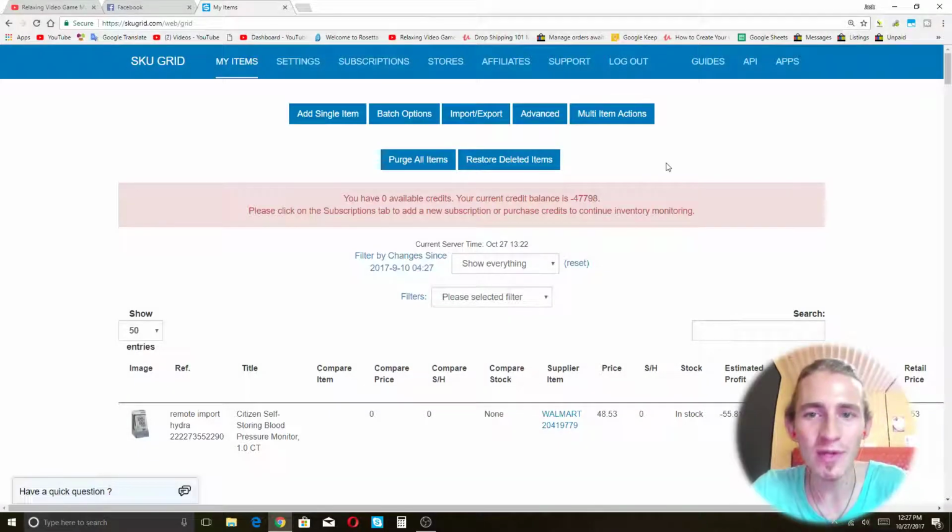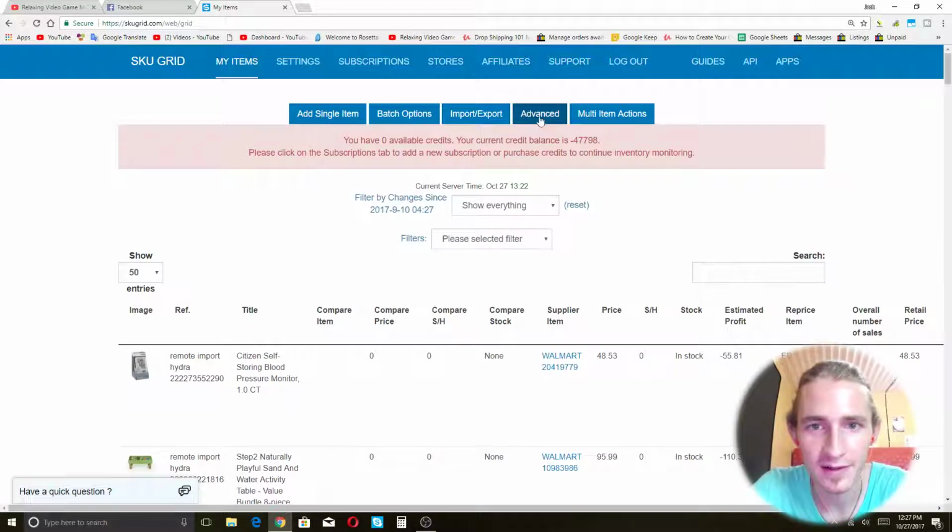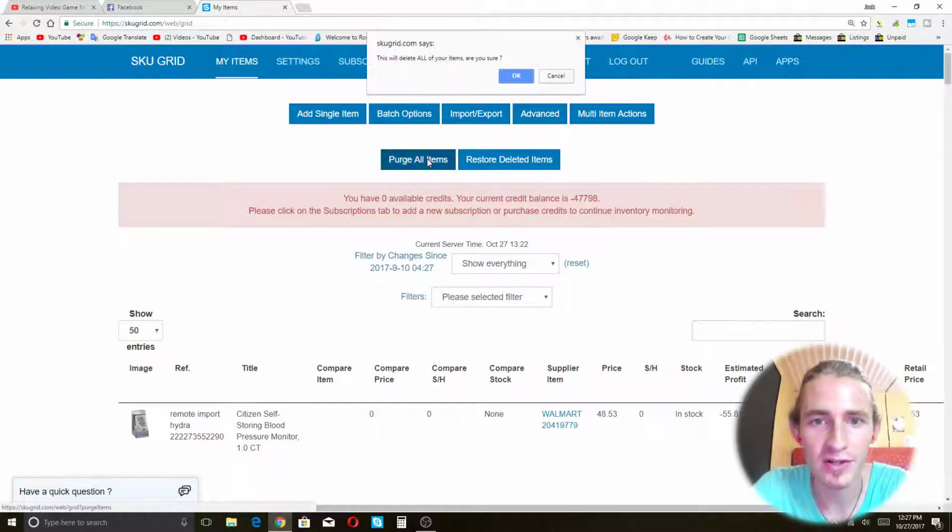So we can exit out of this. And now we need to work in SKUgrid, because our SKUgrid database still has all of the unnecessary items from eBay, right? So what we need to do is wipe SKUgrid's database completely, because we now have a copy in our files that's legit, right? So you're going to go to Advanced, and then click Purge All Items. This will delete all of your items. Are you sure? Click OK.